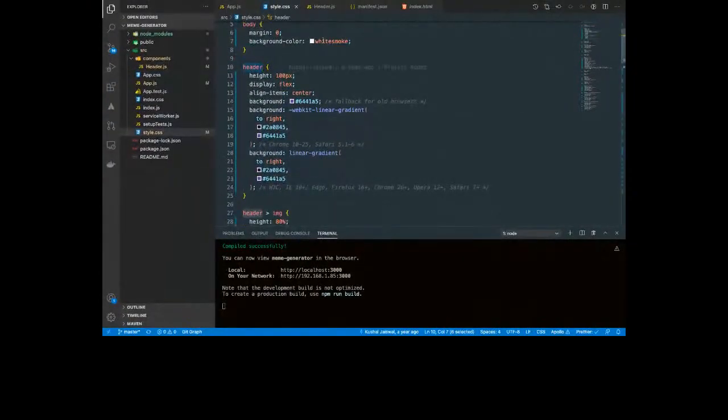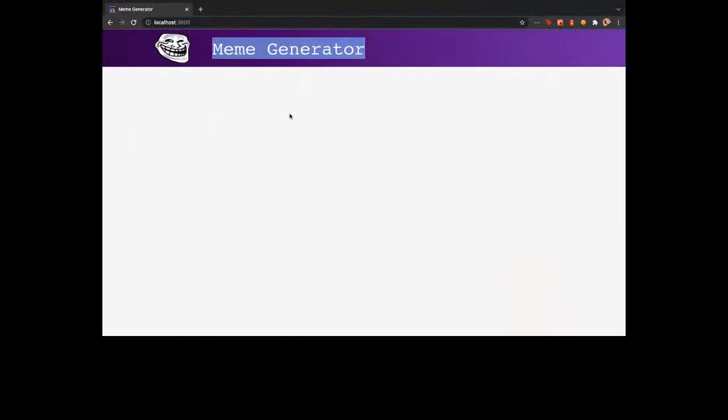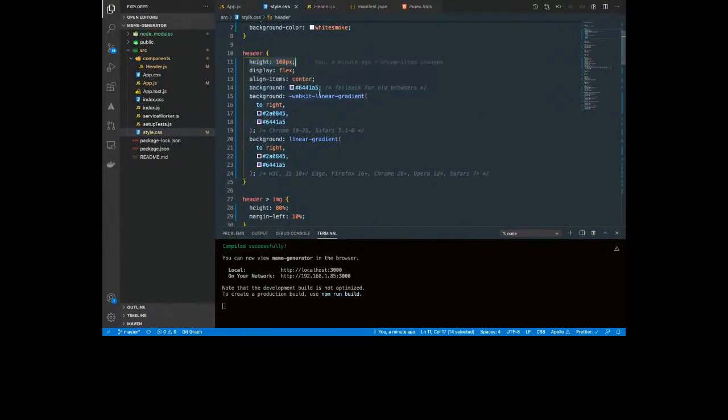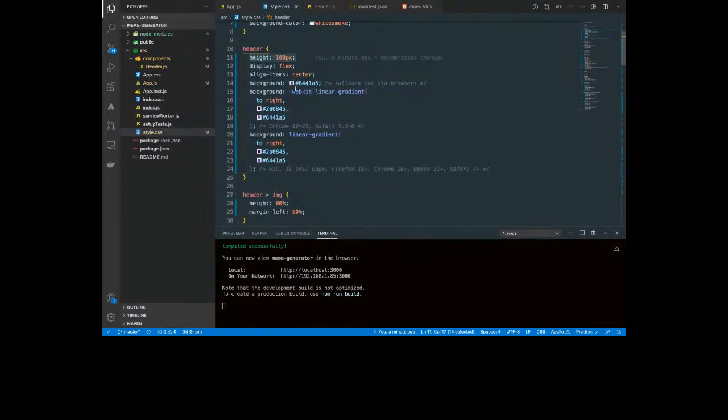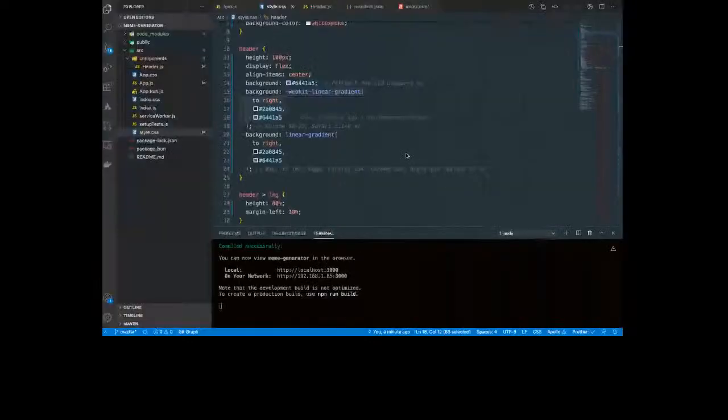Here's the header tag, the header HTML element, which is used here. And the styles are, we're just adding a basic height. We are making the display flex so that the image and the p tag are displayed side by side instead of one on top of the other. And the align items would be centered, background would be the purple color, and this WebKit linear gradient is that we are just adding a linear gradient to the background so that you can see on the left side it starts with a darker shade of purple, and as soon as we move towards the right the shade of purple gets a bit lighter.